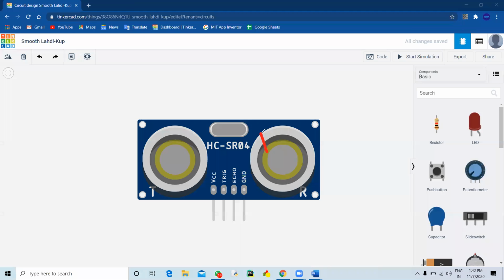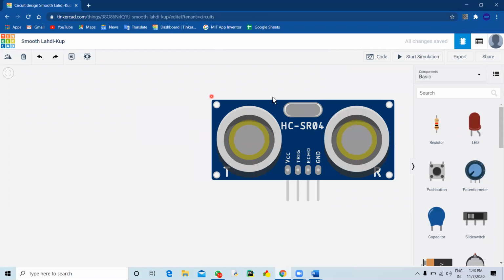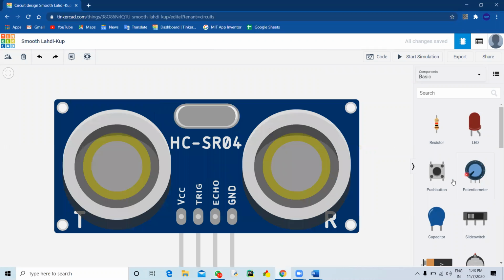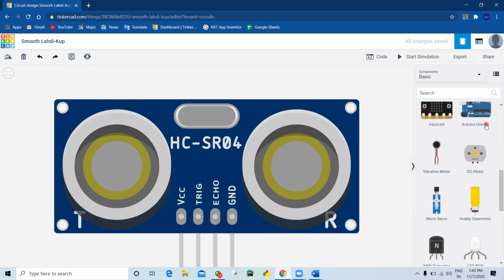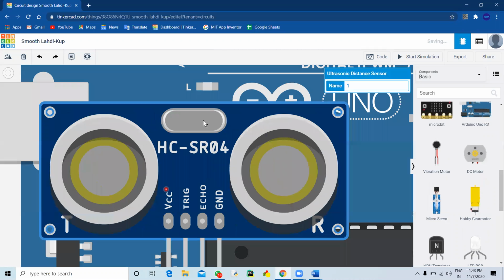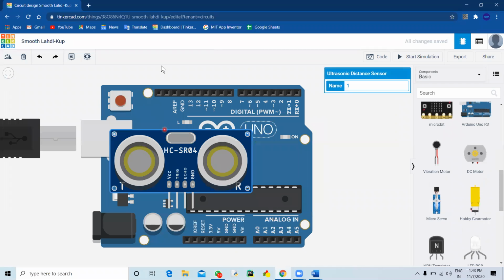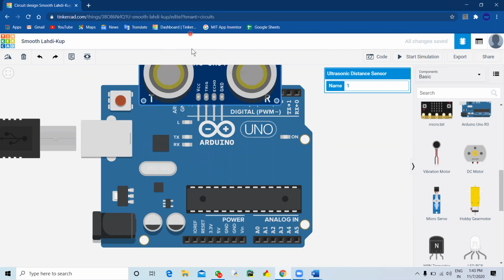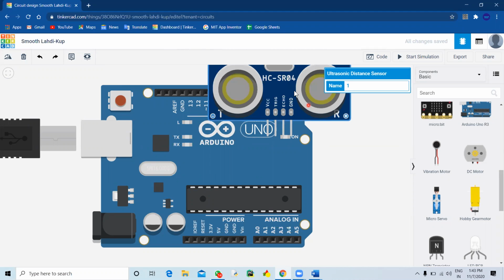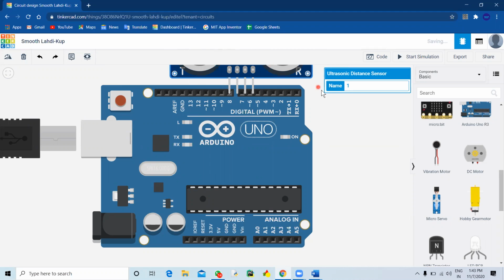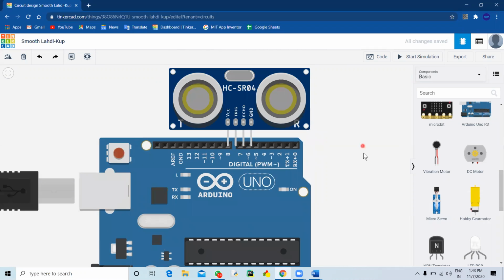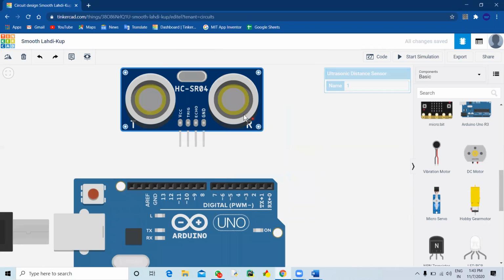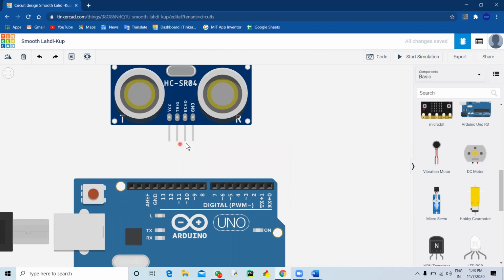Now first we will start by attaching it to the Arduino only, because this is a sensor and we need to take the values of this. So let's take this Arduino, and I will take this upwards. Now I will attach it, and let's code for this.